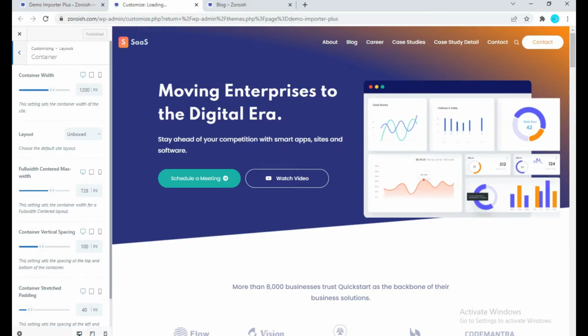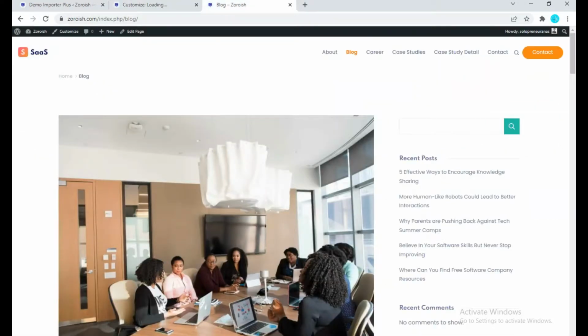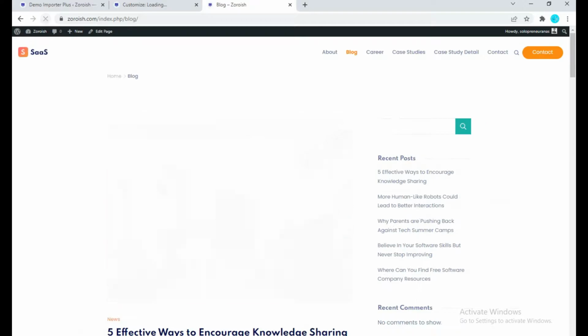Now let me come back over here to the sidebar section. If you want to increase the width of the sidebar, currently it is 28%. Just wait a second, let me click on refresh.